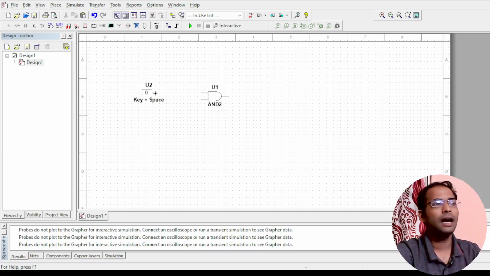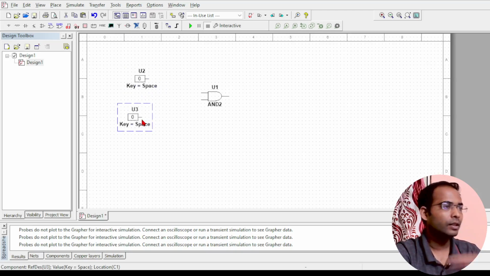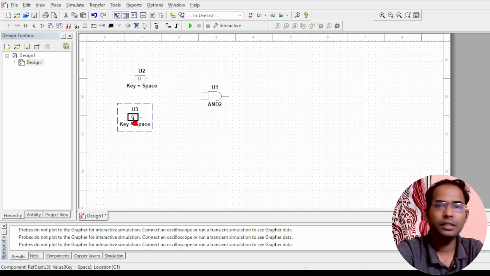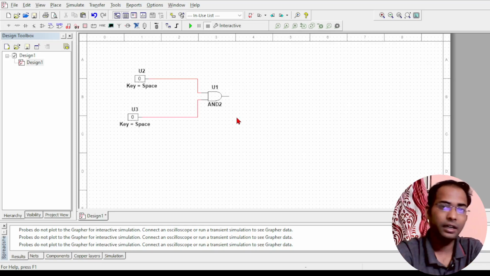Now for an AND gate I need two, so I can just copy it and paste another one. So now I have two digital switches. Fine, so this I will place a little bit further. You can see here, if you click on this one, then it changes its value from 1 to 0. So what we'll do is connect one input here and then another input to the other input. So two inputs are connected now.